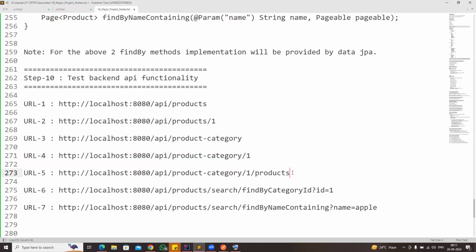So this is to load the products based on the particular category. This is also used for the same thing: find by category ID. With the given category ID, I want to load the products. Basically, these two are going to do the same thing. This is going to load the products based on the given category, and this is also going to load the products based on the given category. And this is find by name containing.